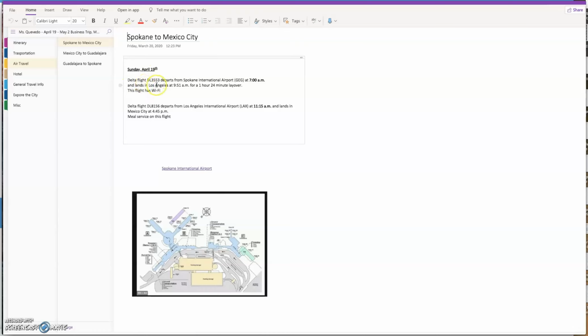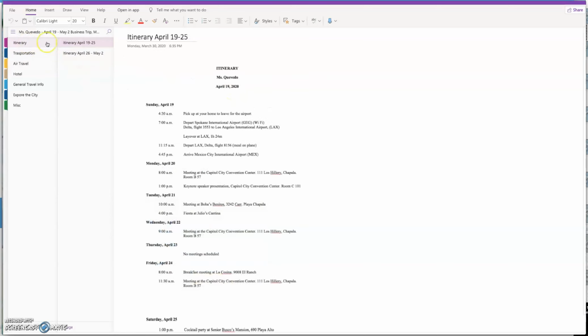It gives you all the flight information. It says that the flight has Wi-Fi, so it gives you the little extra information. And there is a layover. There's a 1 hour and 24-minute layover. And if you remember that from the itinerary, see? So we got double information there.